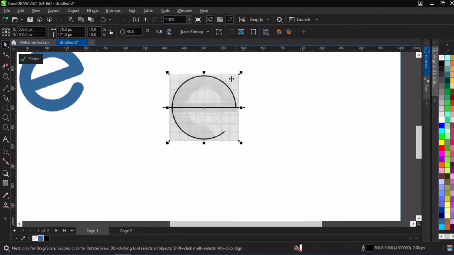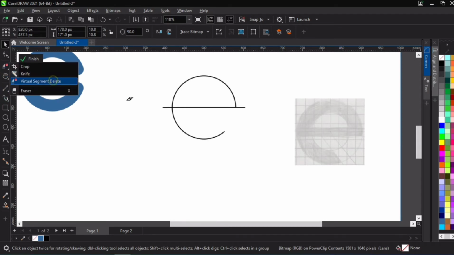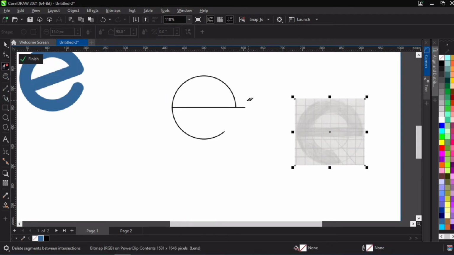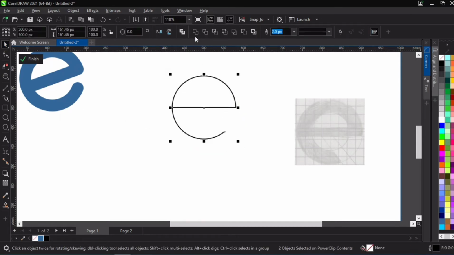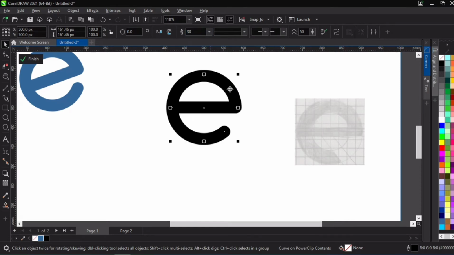So now, since that is done, all you simply need to do is go over to your line segment and your virtual segment delete. You delete this part and this part. And you have your E, you select everything, you weld, and increase the outline to 30. Okay, let's put it at 35.